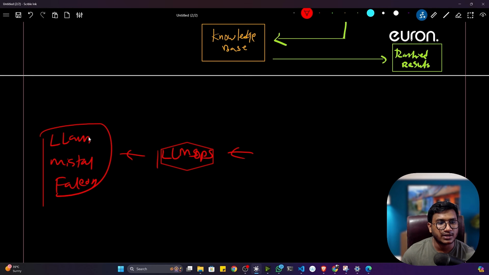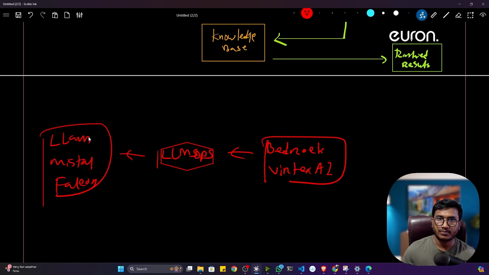That means we'll be using different platforms. We'll be learning about AWS Bedrock, and let's say GCP Vertex AI. These are the LLM Ops platforms. We'll use these platforms to access the models, and on top of that we'll be creating the application. This is what we'll be explaining later on, guys.